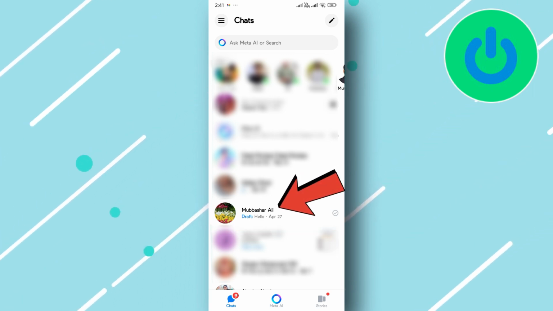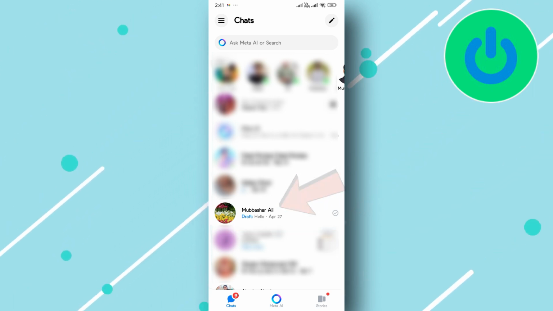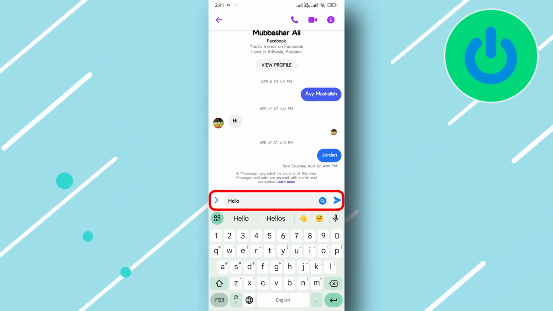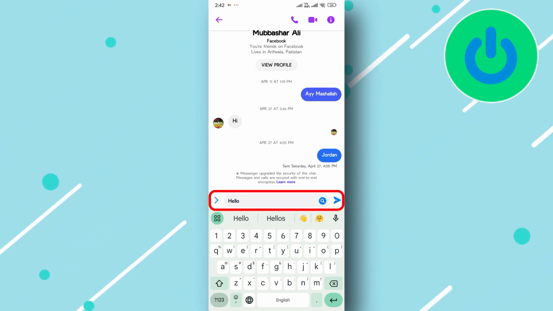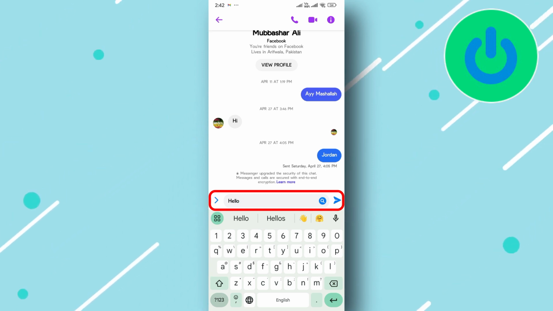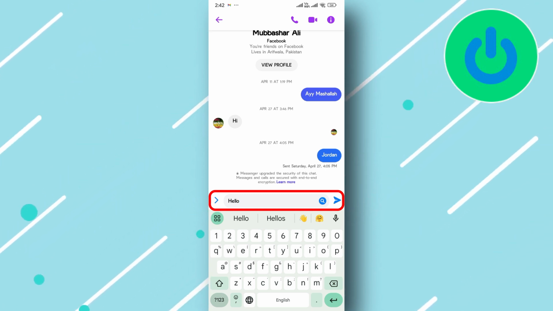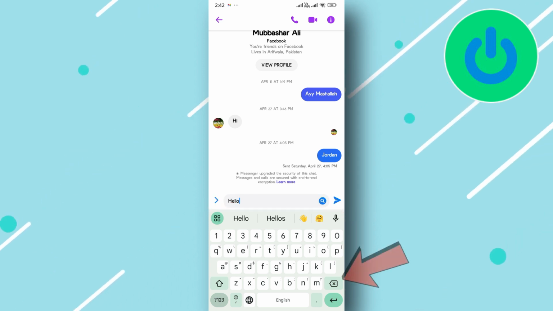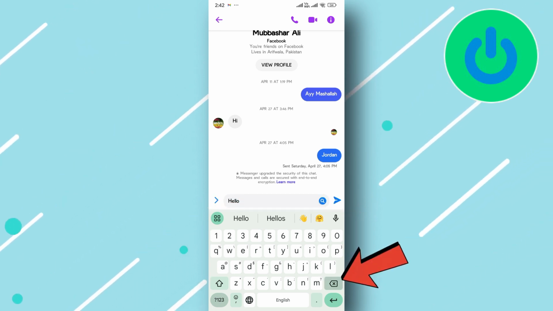Tap on the conversation with the draft label. The draft message will be automatically displayed in the chat box. Here's your choice. If you want to send the message after all, just edit it as needed and hit the send button. To remove the draft, simply tap the delete button.